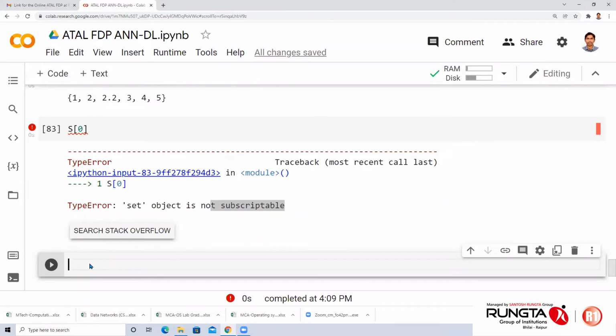Yeah, if we are clear, now let us go to mutability. So set, can we add elements? Can we delete elements? Can we update elements from the set? Yes, set is mutable. So that means you can add elements, you can delete elements also.